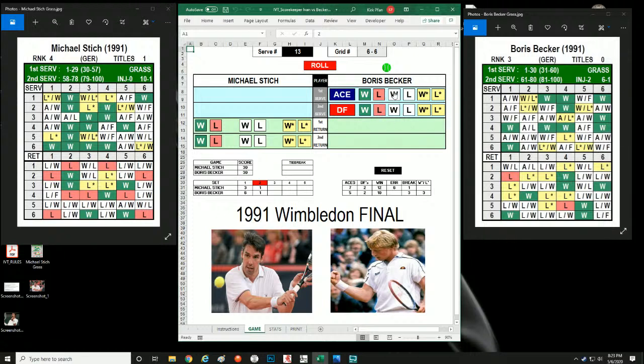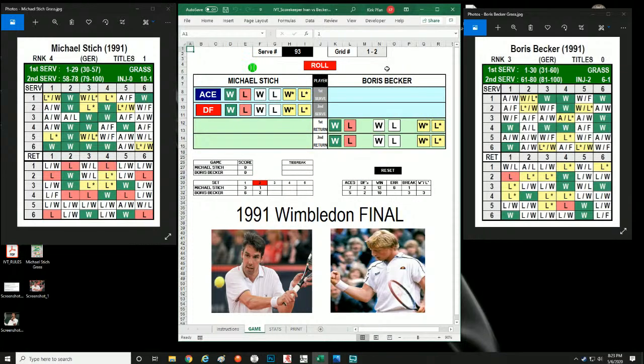Second serve, 3-1, and that will be a loss for Stich. And Becker is going to win the game and go ahead 2-1 in the second set. In the second set, on serve, Michael Stich to serve, game number 4. 71 is going to be a second serve, 1-1. Second serve is a win for Michael Stich on the second serve.